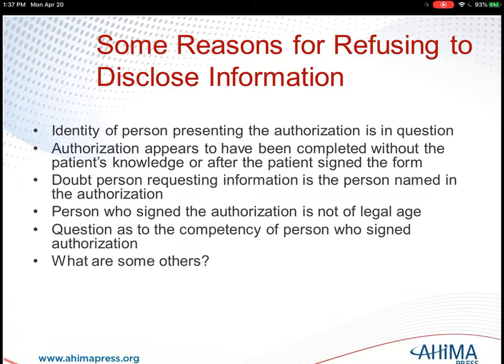All right, if there's a question about the patient's ability to understand the authorization, if they just can't get it, they don't understand what's going on, then they may hold off on disclosing that information. There is false information in the form or the form is incomplete. If it does not have all the necessary items filled out, or we know that they're not telling the truth, then we'll hold off on releasing that information.